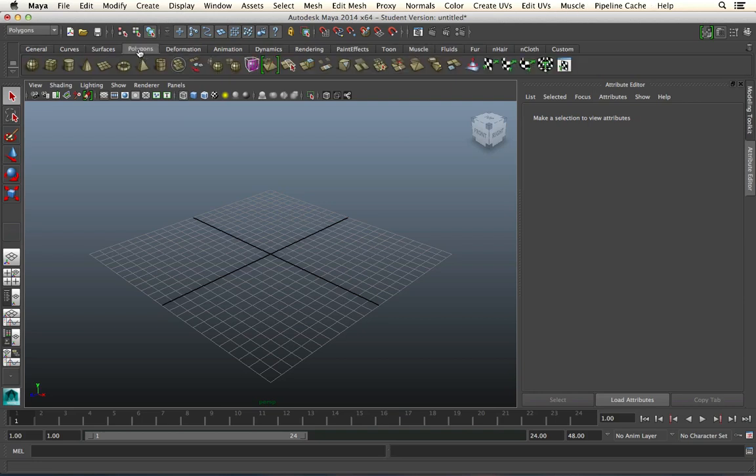Now, one of the main ones we're going to focus on from the get-go is the Polygon submenu. So every time I change this menu at the top, you can see that all the menu items will change at the very top of your screen. So keep that in mind. We're going to focus on the word polygons.